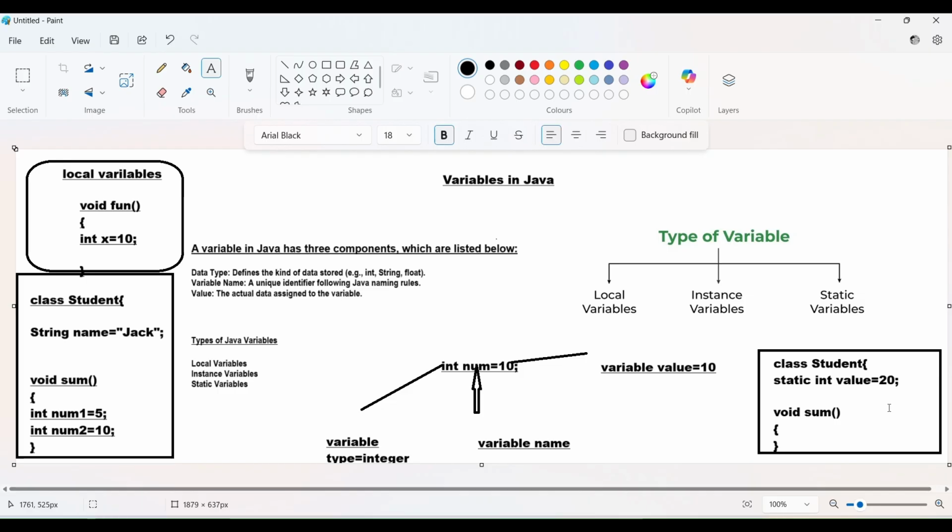And whenever you are going to call a static variable, you need to use the class name only. Using the class name you can call the static variable. There is no need to create the class object. You just use the class name, dot, and the variable name, and you can call it this way. So this is the static variable.